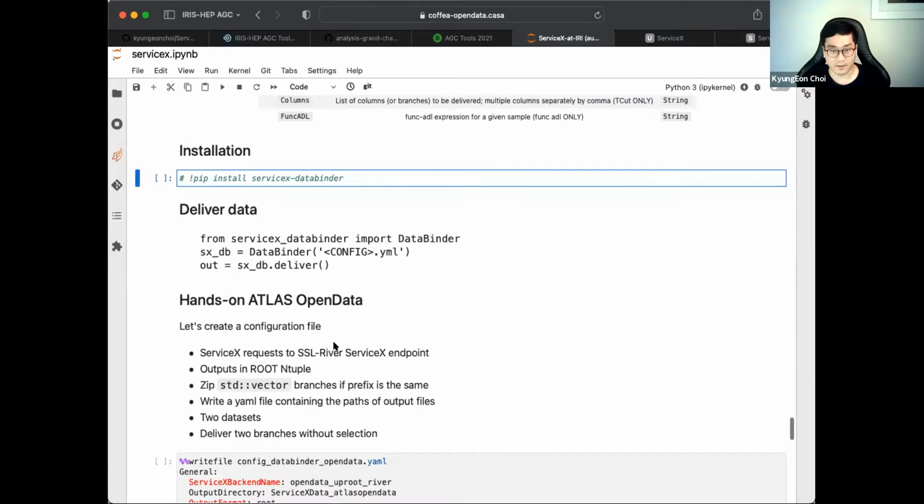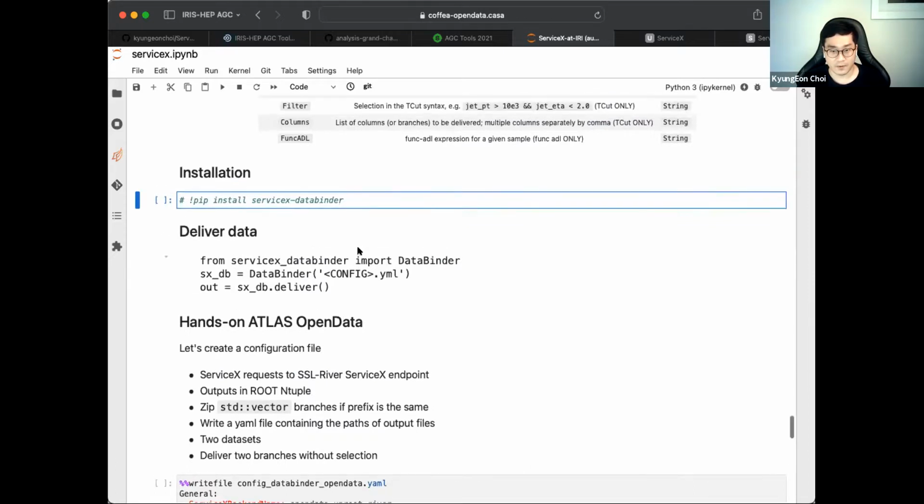Let me show you how it works. The usage is pretty simple. You just import the data binder. It can be installed or skip install, and then you just write your configuration file and ask to deliver that.